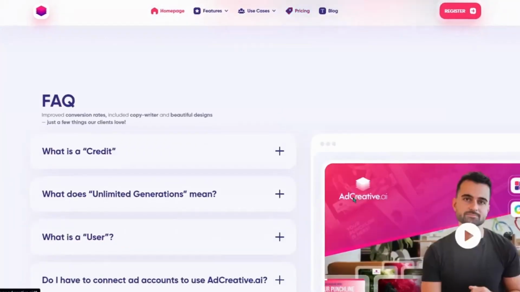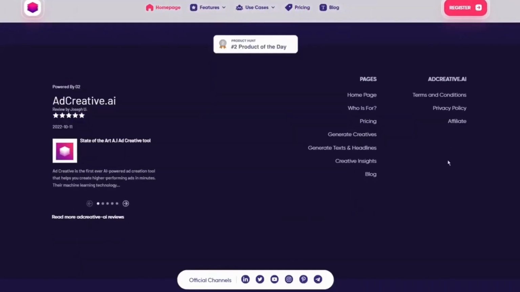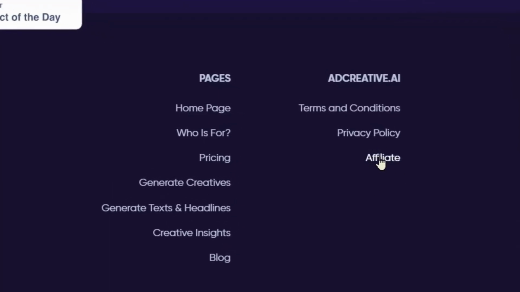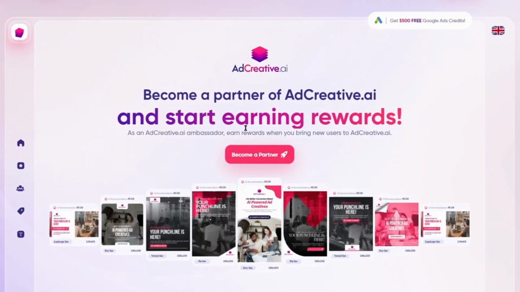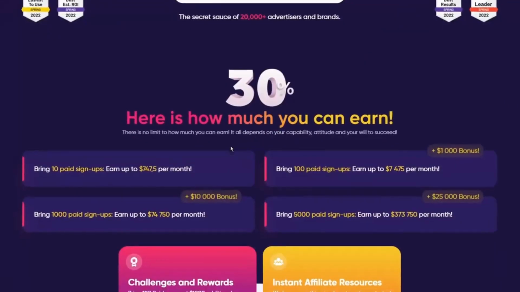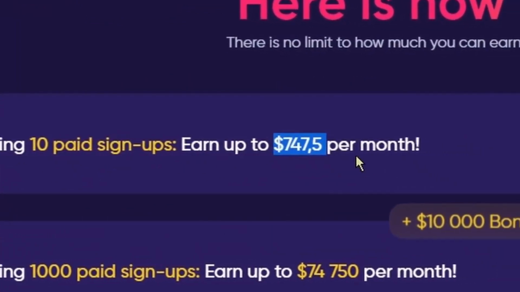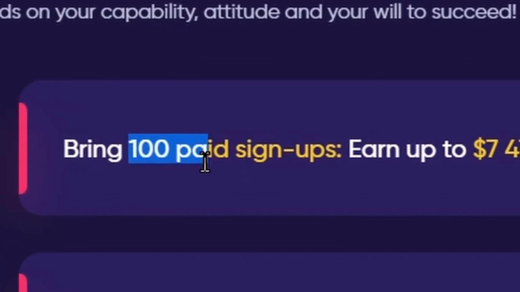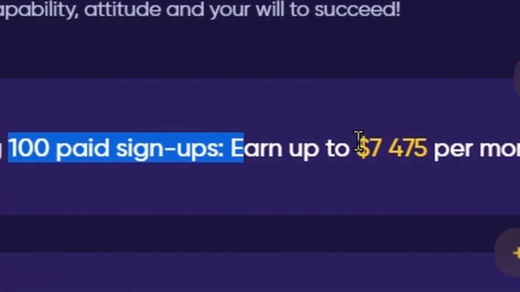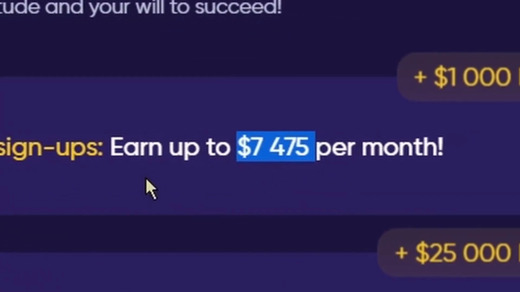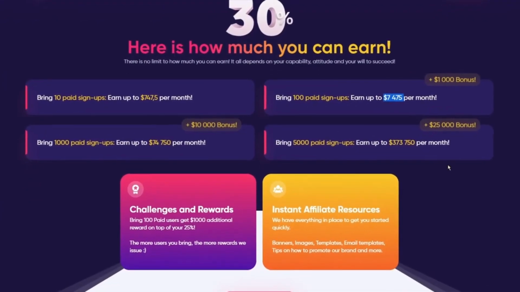So step number 2, what we are going to be doing is, you want to scroll all the way to the bottom of the website, and you want to click on where it says affiliate. And on this affiliate page, you're going to see that as an affiliate, if you bring just 10 people, it's going to pay you over $700 per month. And if you bring just 100 of them, you are going to get paid over $7,000 per month, which is more than $1,500 per week.